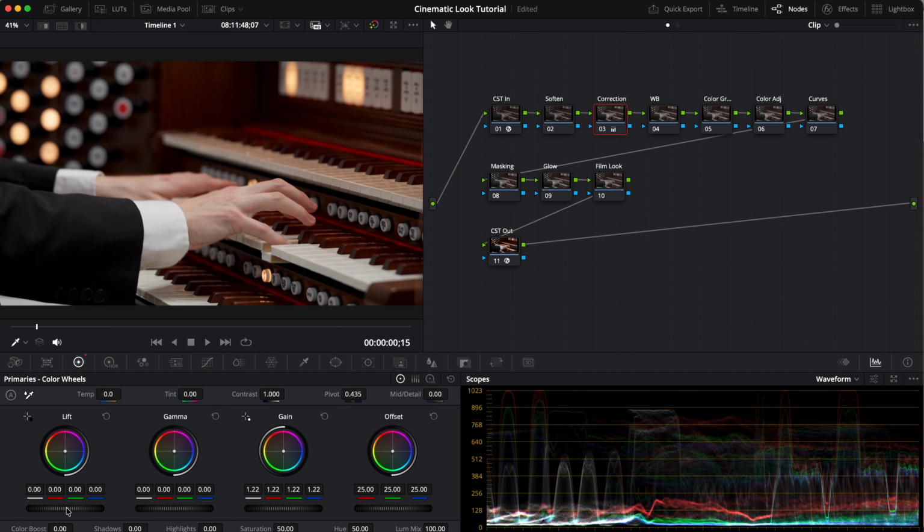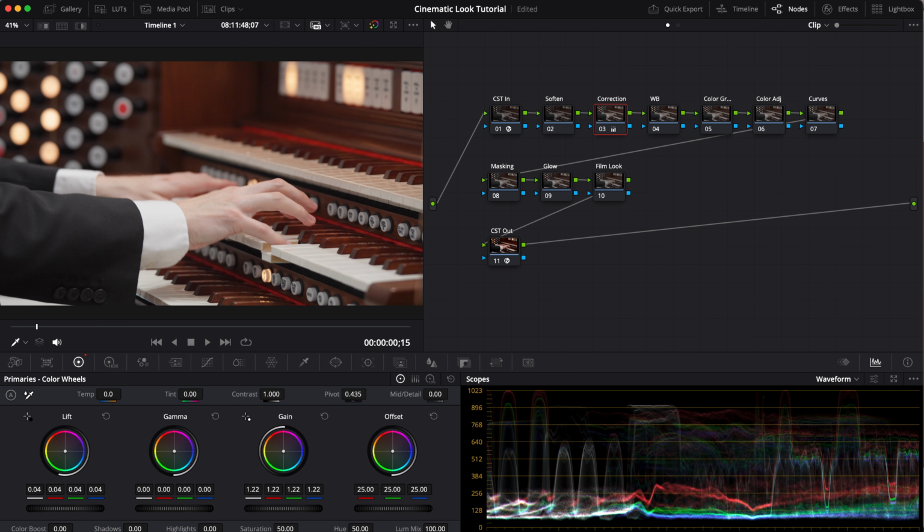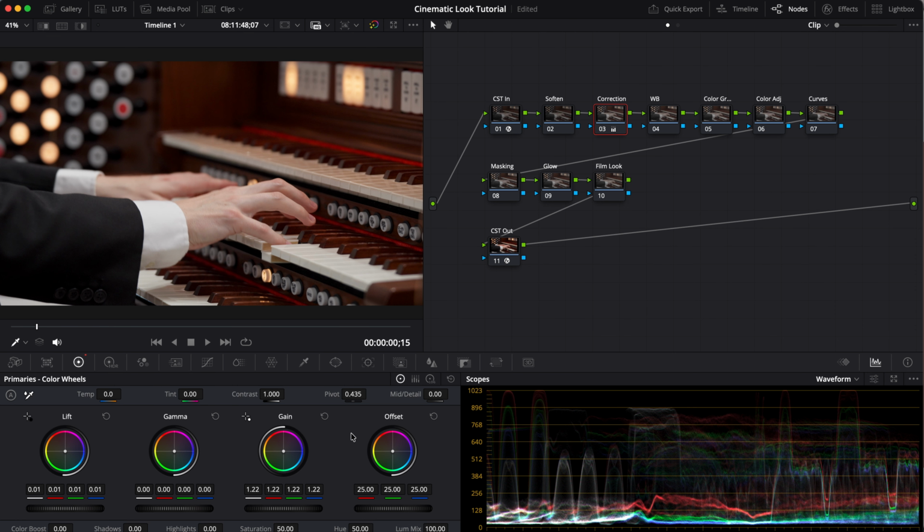Then I usually go over to the lift and play with that. I don't want it to be too dark. I also don't want it to be too light. That looks pretty good right there. And on this one, I don't want to go below 0 because those will clip the black parts. Then I will go over to gamma and play with that. Now that looks pretty good. It's a pretty evenly balanced image.